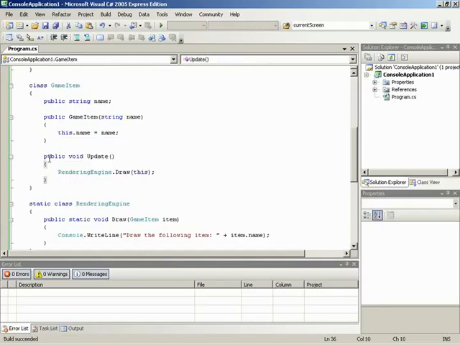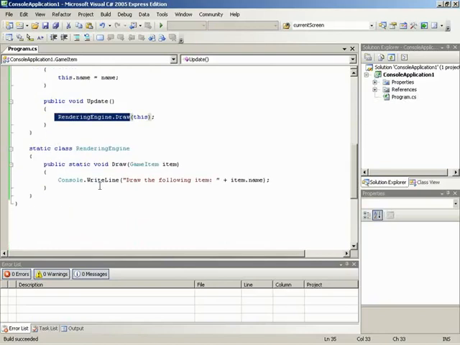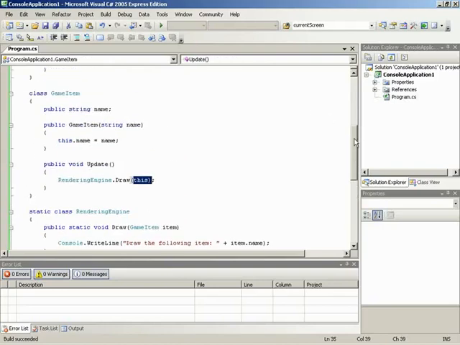So in calling upon update, update makes a call to the static rendering engine draw method. The static rendering engine draw method takes in a game item. Well, that was the trick. What game item do we send it? Well, we are currently inside a game item. So let's just send ourselves, whoever we may be. At the moment, we may be enemy 1. We may be enemy 2. The bottom line is it's the code that's executing that is utilizing this instance at the moment.